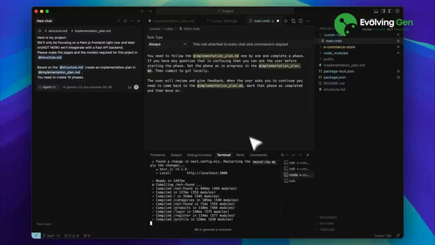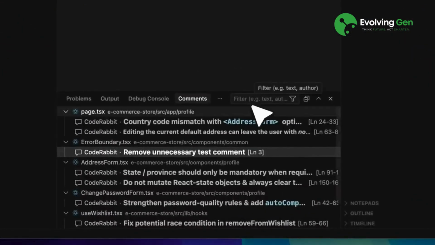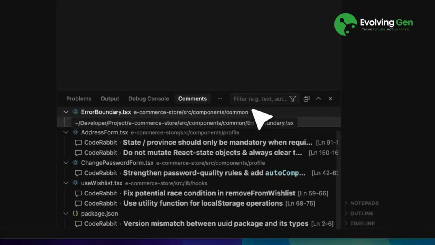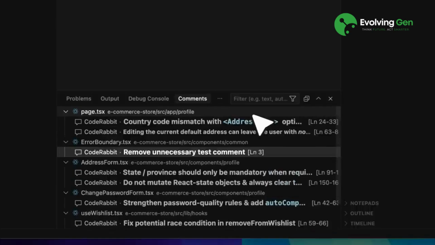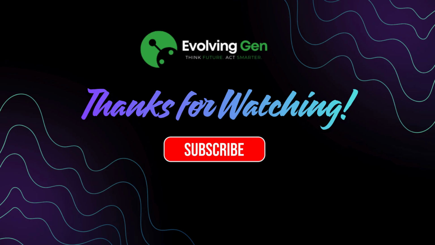One improvement that could really enhance this process, in my opinion, is better retrieval of the review comments. At the moment, there is a comments tab that displays everything, but if there were a way to automatically extract and paste those comments directly into Cursor, the entire process would become much more efficient.